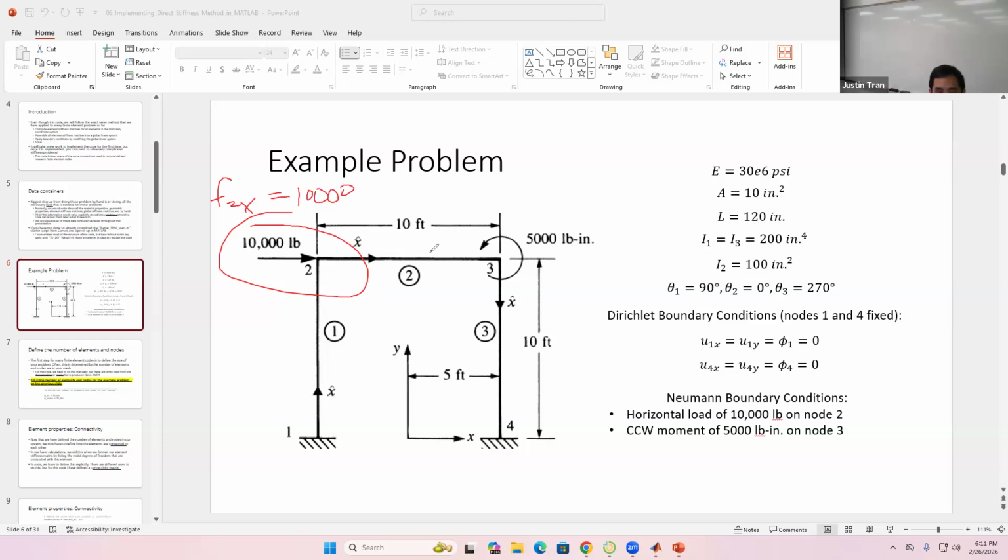Okay. And then we have a counterclockwise moment on node 3. So that means M3 is going to be 5,000. Okay, so now we need to ask ourselves, which rows in the matrix are going to correspond to F2x and which row in the matrix is going to correspond to M3.